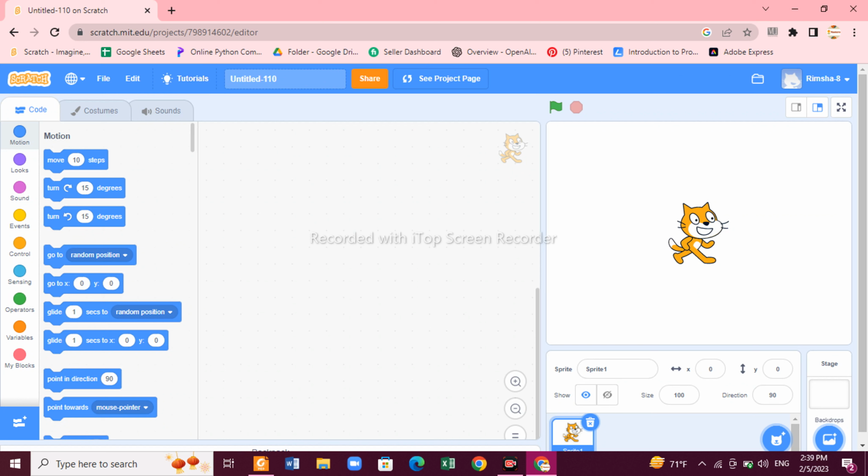So this is the basic interface of a Scratch screen. So here let's do the introduction. On the right side you can see the stage. This area is called the stage. On the stage your character will move. This cat is your character. You can change the character. I will show you how you can change it.